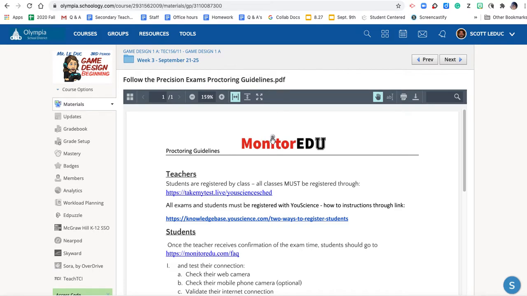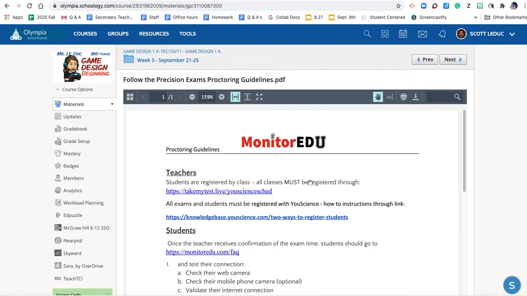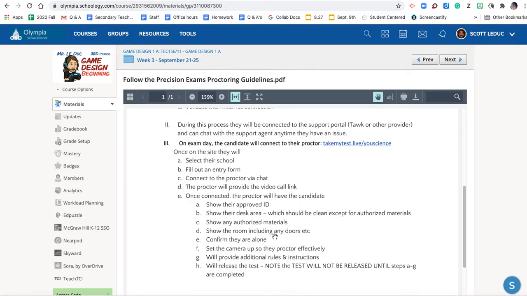That's important, that you need to have that for the day of the test. And again, they're going to be using your webcam to make sure that you're not cheating, and they will guide you through that. Now, when you read through this, that explains the process.